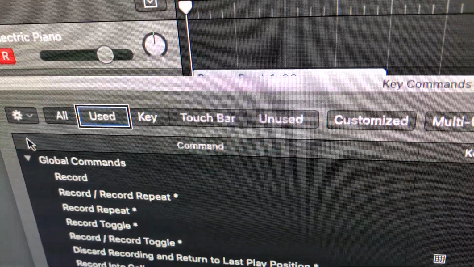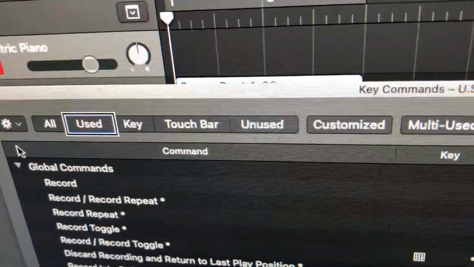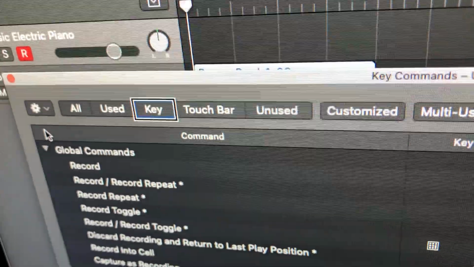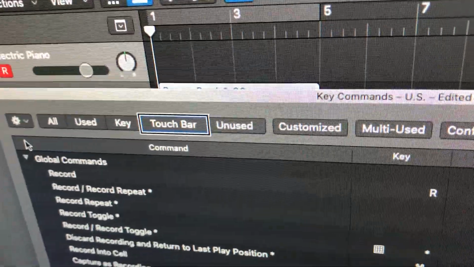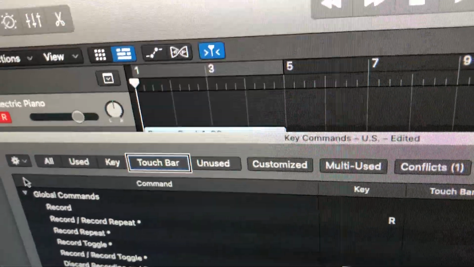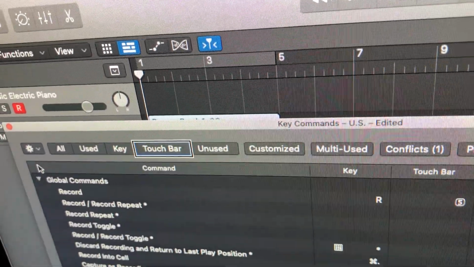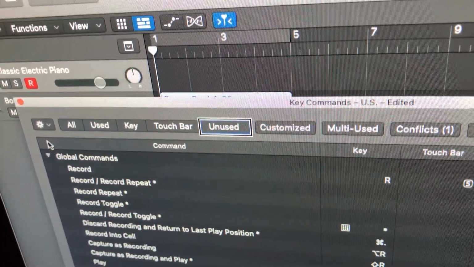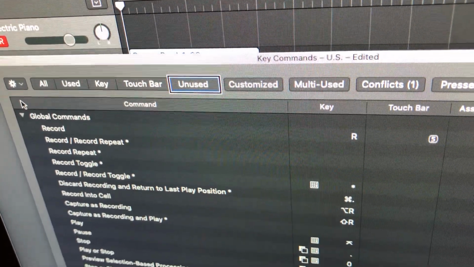Used radio button, 2 of 5. Used, so every key command that's assigned will be shown. T radio button, 3 of 5. Key, I'm not entirely sure what that does. Touch bar radio button, 4 of 5. That's for the touch bar on a MacBook Pro, but we don't have a touch bar in here, so that doesn't apply. Unused radio button. And then unused is anything that isn't assigned to a key command already. So that's stuff that you can assign yourself.